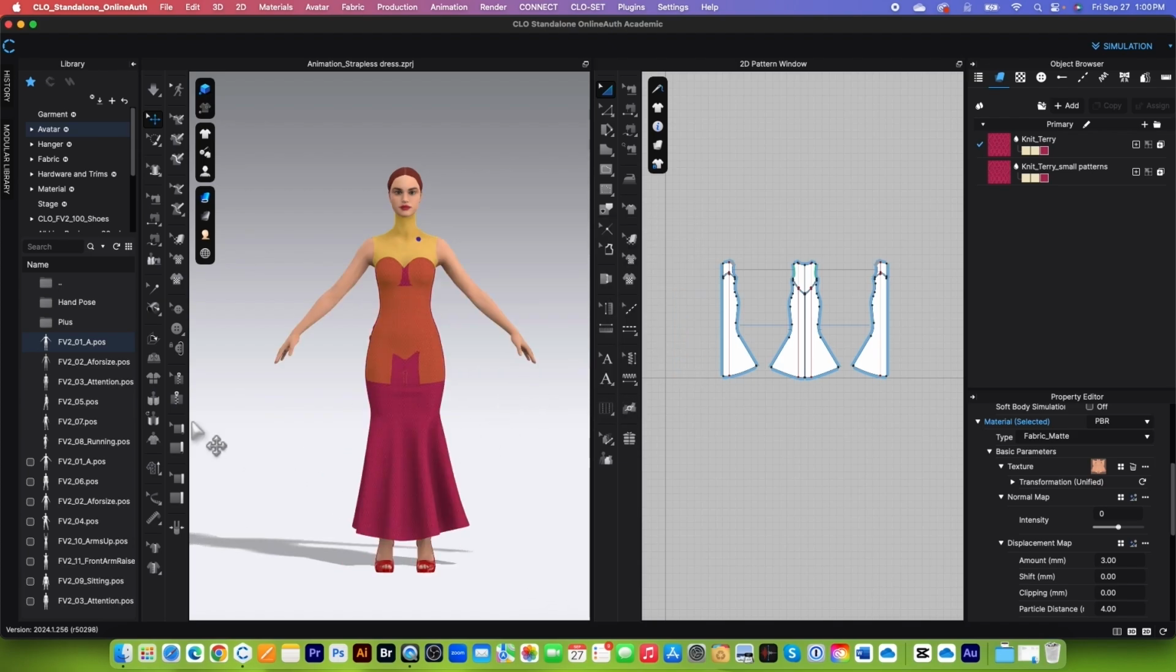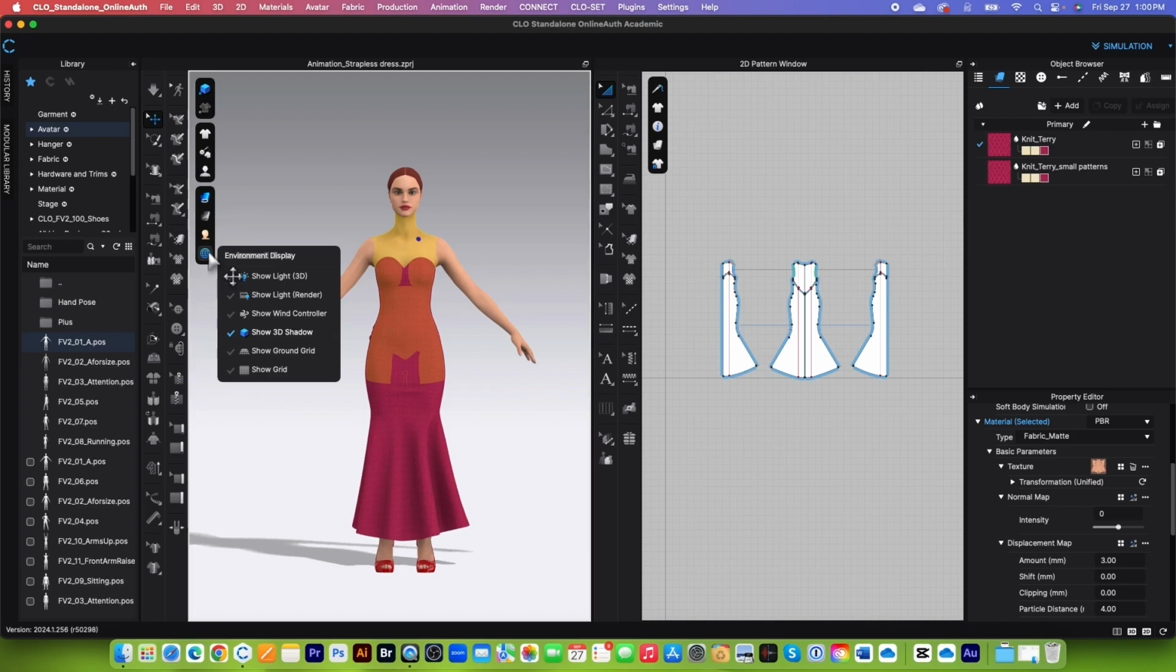So by default, I have pose only, maintain avatar side box is checked, maintain current shoe pose, and then click on OK. Next, I will come over here to this vertical toggle menu, and then we want to turn on the show ground grid here.